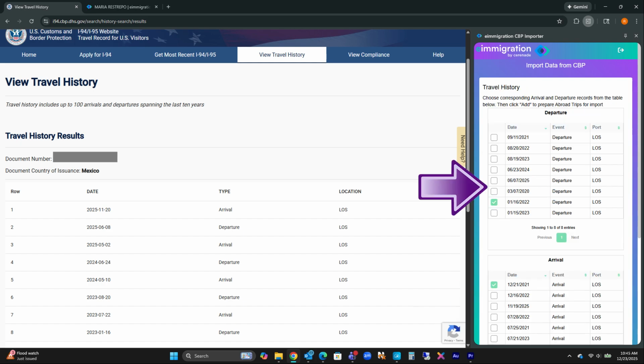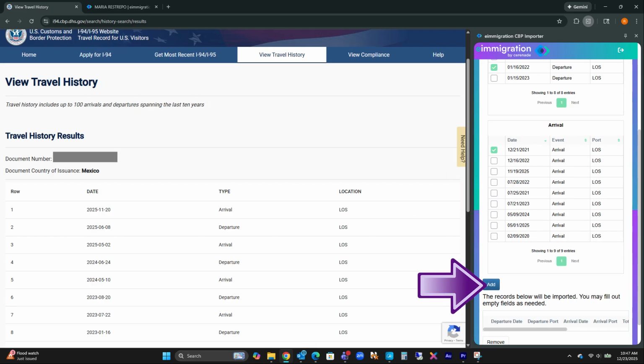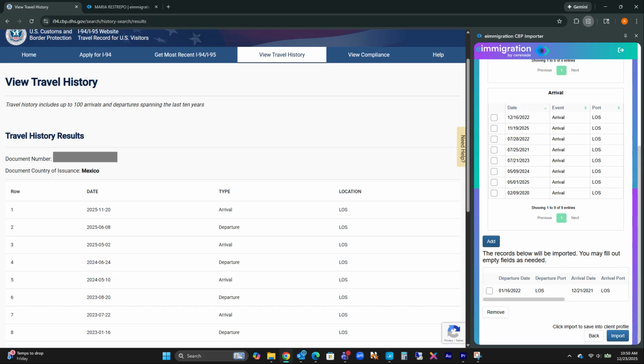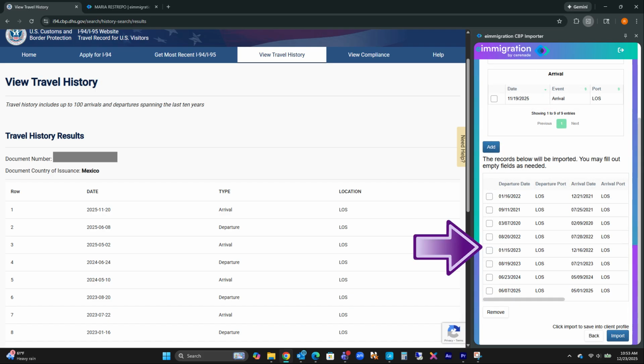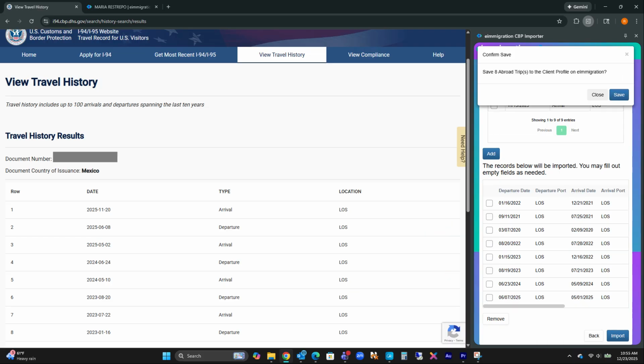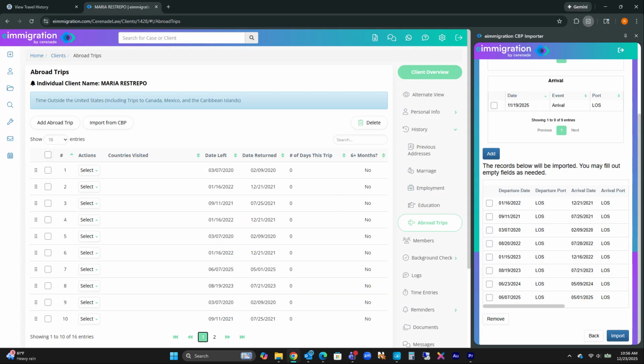You must now pair a departure with an arrival. Once you pair a departure with an arrival, you can then click on Add below, and move on to adding more pairs of departures and arrivals. Once you have all the travel history listed, you can select Import. You will see a confirmation box asking if you want to import the trips you've selected. Once clicking on Save, it will now show in the Abroad Trips area of the client's profile.